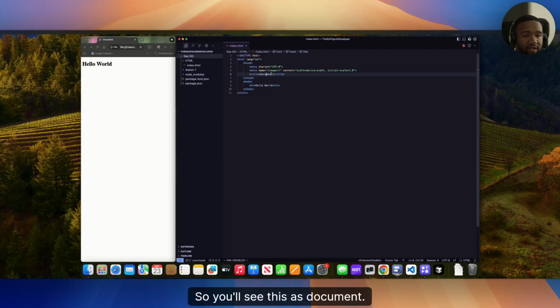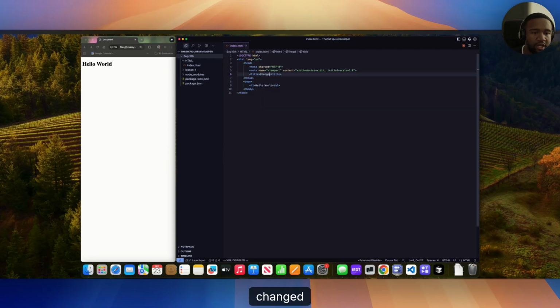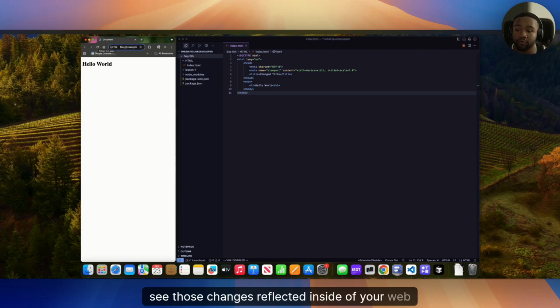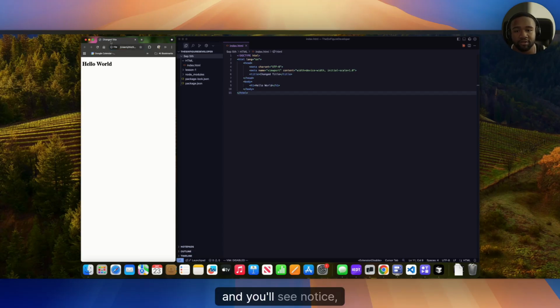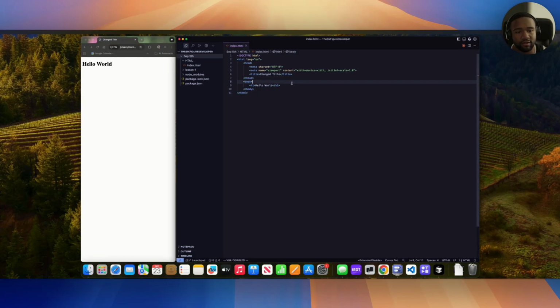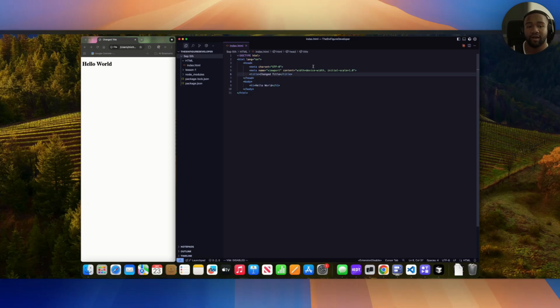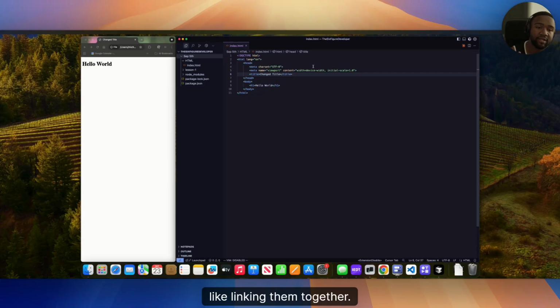Alrighty, so you'll see this as document. Now let's type in here inside of title, we're going to say changed title. We're going to save this file. And then in order to see those changes reflected inside of your web browser, we're going to go ahead and refresh the page. And you'll notice it says changed title, right? So cool. This is also where you will store your CSS files in terms of linking them together, but again, we'll get to that later.